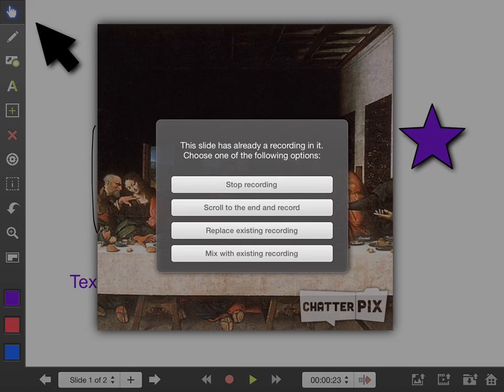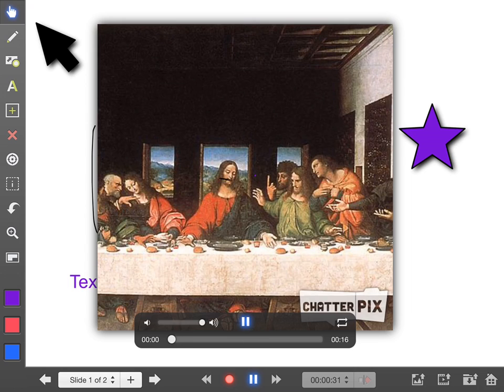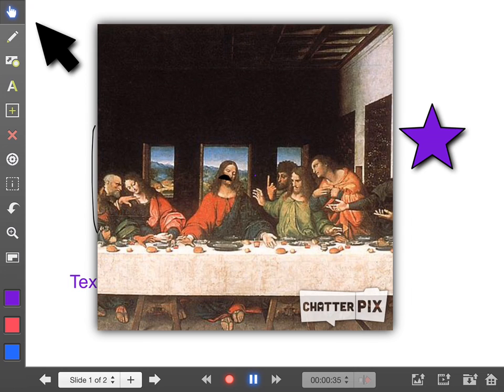Now I'll go back to the first slide, and I'm going to choose scroll to the end and record because I want it to keep recording with the same recording. So now my ChatterPix, I'm going to click it and I'm going to hit play. And if this were, I had actually already previously recorded this with a speech about what Jesus would have said during the Last Supper, this will all be recorded into my ChatterPix. So at this point, I'm going to hit the pause button, and that is my final movie.